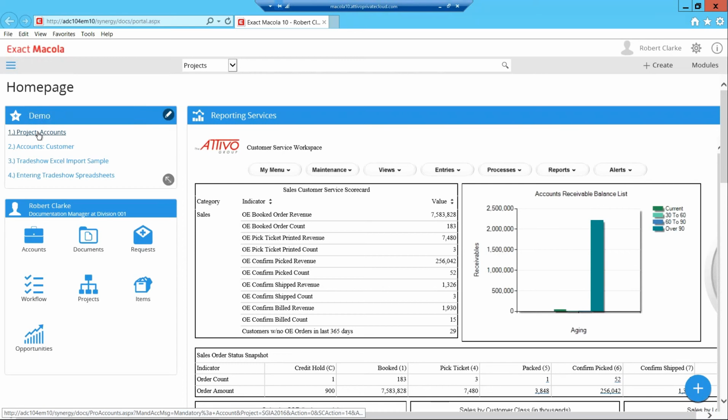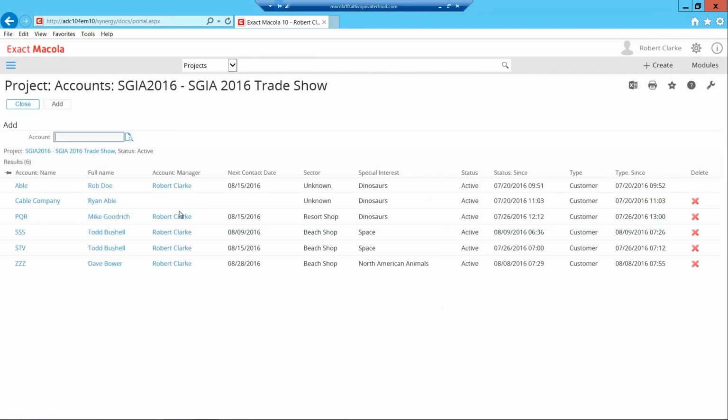Number one, when I import these contacts, these leads, these suspect accounts into Synergy, I'm going to upload them as part of a project. The way this is working is I'm going to pretend we're attending a trade show, and as part of this trade show, I know there are certain customers that I'm already doing business with, already attending, and at the conclusion of this trade show, I'm going to receive a Microsoft Excel sheet, and that sheet I'm going to import into Synergy.